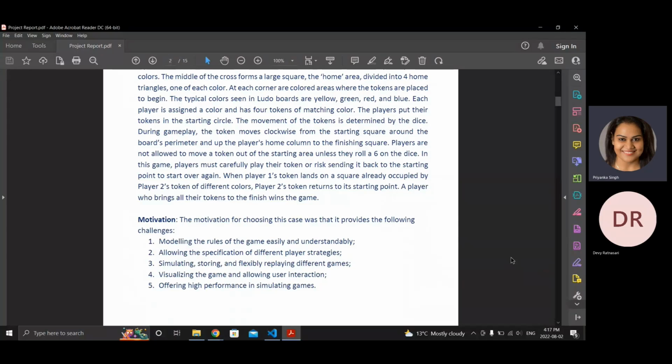As the game starts, all the tokens are at the starting circles, and movement of the tokens is decided by the roll of a dice. If a player gets a 6 on a roll of the dice, he can make the move. There are several strategies which need to be maintained, which we'll be talking about later on.